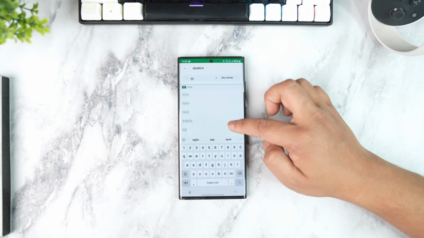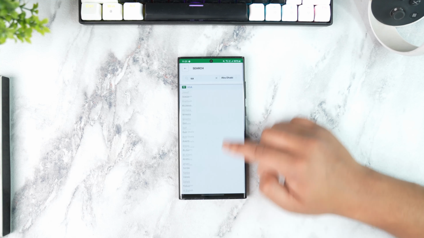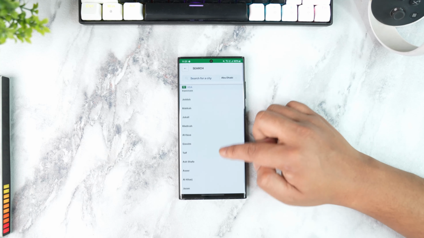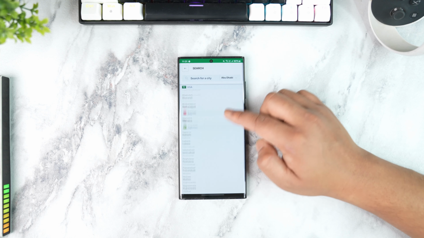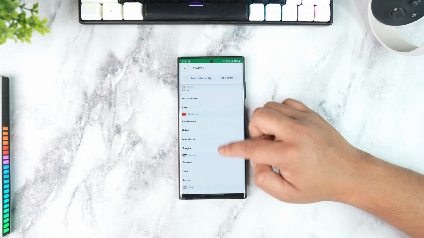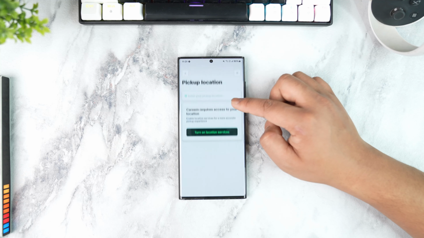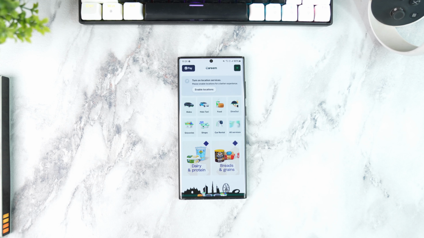So from Saudi, whichever region you're from, you can simply select that particular region right here. So you can see different options: from UAE, from KSA, from Bahrain, from Pakistan, from Egypt, from Kuwait, and from Morocco, Jordan, Iraq. Just select your location from there, and once you enter your pickup location, choose your destination location.